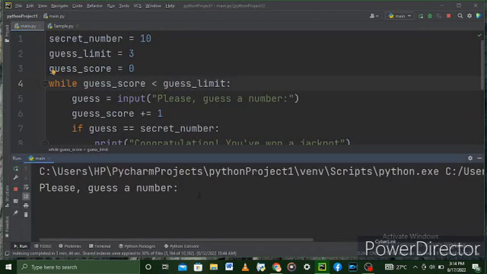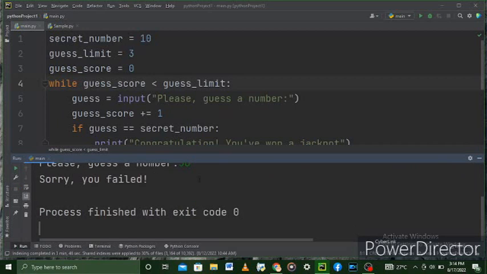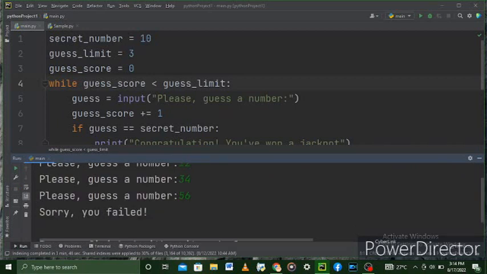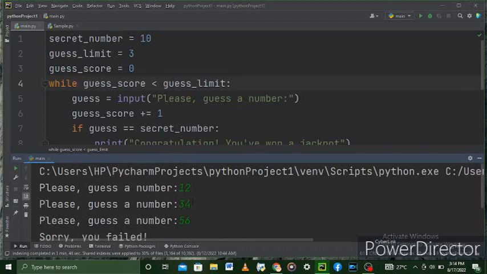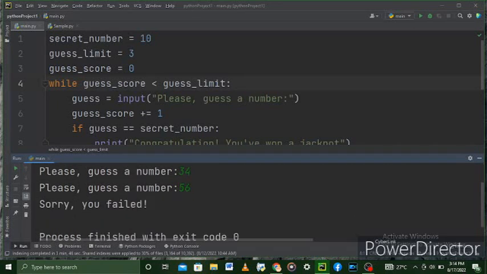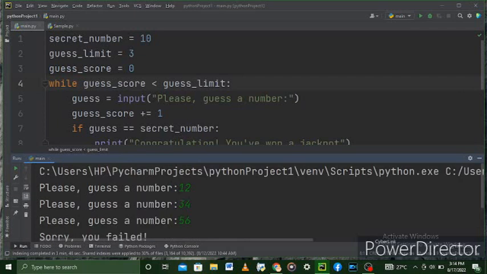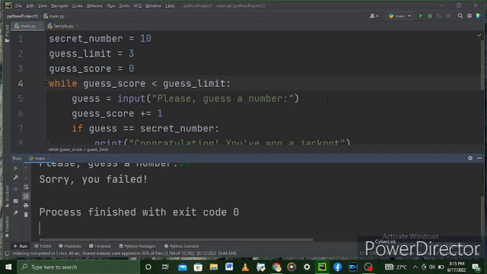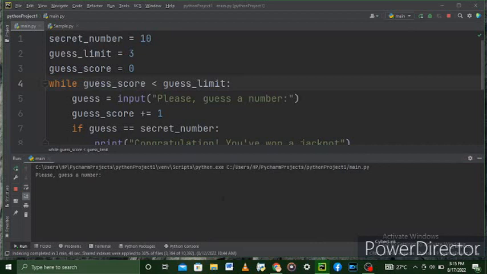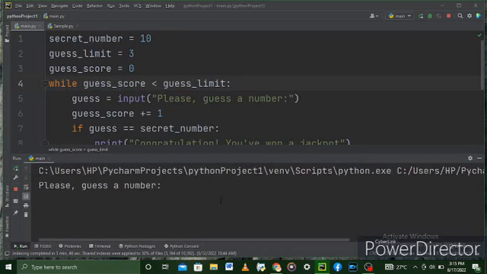Okay, so we say 12, there's a number 24, there's a number 56. Sorry, you failed. So it was actually the 3rd attempt now that made this "sorry, you failed" come out, and no longer the 4th attempt. Let's try to see if we can guess the right number this time around and see what happens.